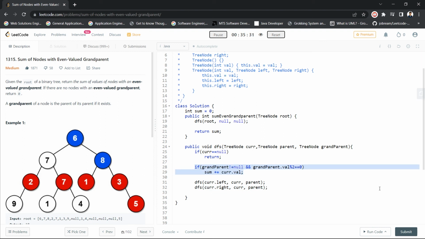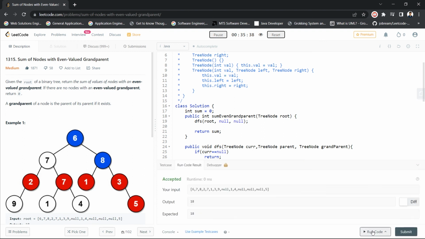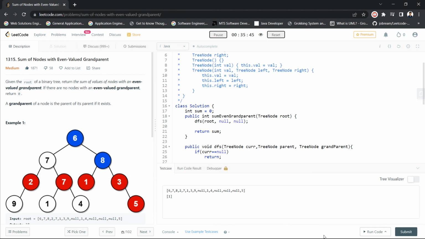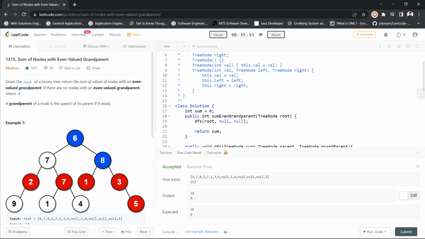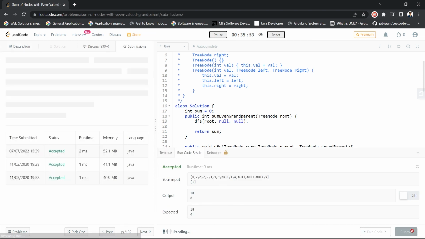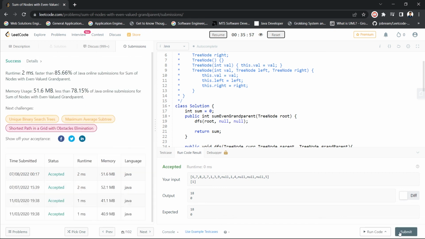So let's try to compile this. Let's hope for no compilation errors. Yeah, see, we have got 18 as the answer, like we got in the previous example during the explanation. Let's use an extra test case as well. Yeah, it worked. Let's try to submit this code. Yeah, it got succeeded. So this is how you find the sum of nodes with even value grandparent.